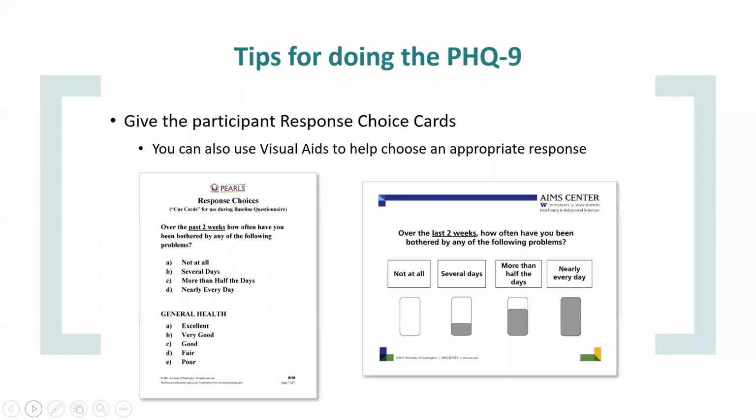Here are some tips for doing the PHQ-9. First, you can give the participant some response choice cards, which are from the PEARLS toolkit, so they have something to refer to, to pick the best answer that works for them. You can also use visual aids, such as this one provided by our colleagues at the AIMS Center, to help people choose an appropriate response.